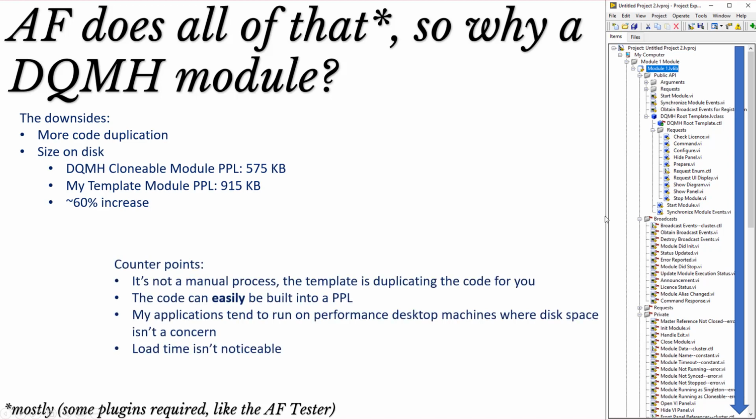However, some counterpoints to that. All of that code duplication, that's not a manual process. I'm just going to Tools, Delacor, DQMH, Module, Create New Module, and that scripting tool creates all of this extra code for me. So it's not something that I actually have to do. The code can be built into a PPL much easier. And really for my applications, it doesn't matter that there's a bigger code base, because my applications tend to run on performance desktop machines where disk space isn't actually a concern and the load time isn't noticeable.